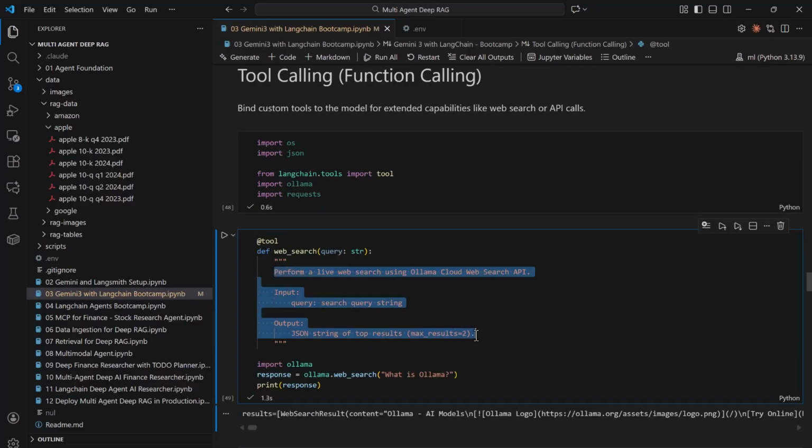This docstring is going to explain to your Gemini 3: perform a live search using Ollama Cloud Web Search API. Here is the search query and this is the expected output. Basically, this is going to be passed to your LLM before calling this web search, so that as per the requested prompt, the LLM will understand when it needs to call a particular tool. Thereafter, this whole code comes here.